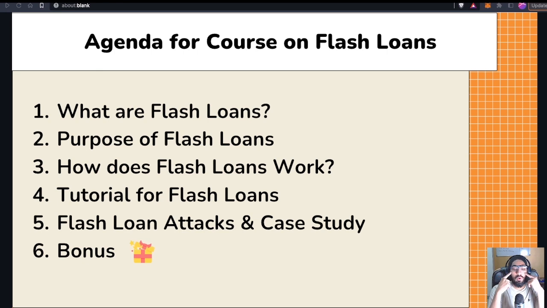Then we will discuss what the purpose of flash loans is, so what you can do with them once you borrow them. And then we will discuss how flash loans actually work in depth, with good diagrams: what's going on under the hood, how smart contracts interact, what you see as a user, and what the lending platform, like Aave for example, that you are getting flash loans from does. We will see that in depth.